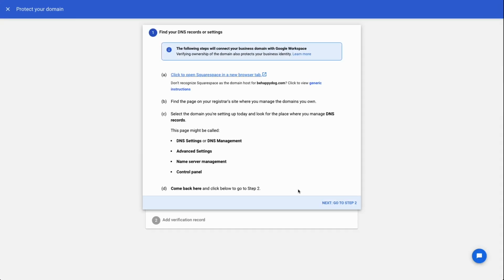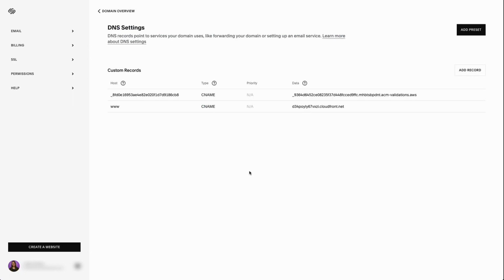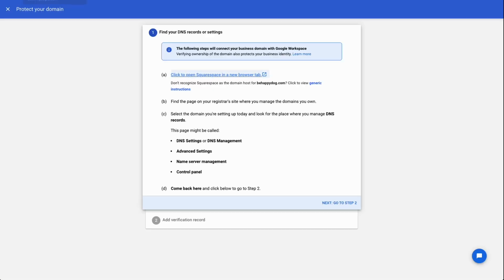Okay, so now what it's asking you to do is it wants you to log into the registrar, which is Squarespace in our scenario because we purchased on Squarespace. And then we want to go to the DNS settings of our domain. So let's go ahead and log into Squarespace and open up the DNS settings for this domain. Okay, so I am inside the DNS settings for my domain on Squarespace. I'm going to go back to the Google tab, the Workspace tab, to see the instructions.